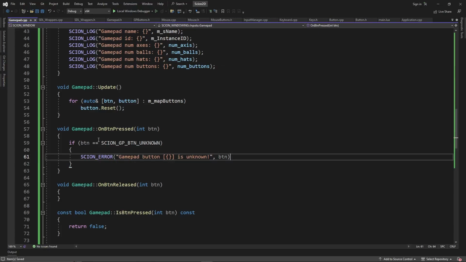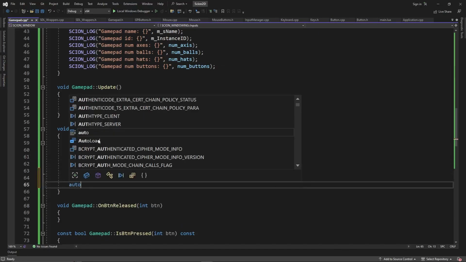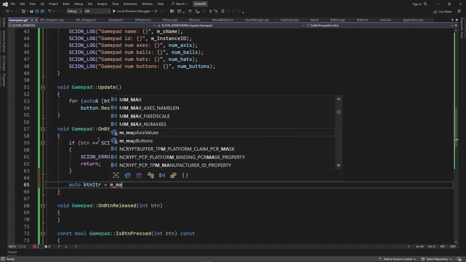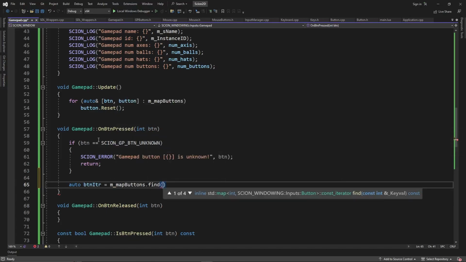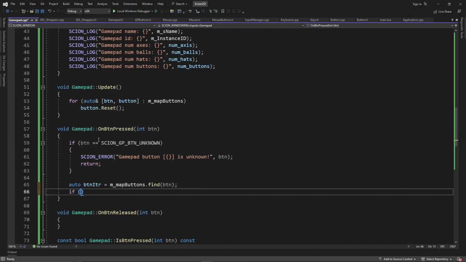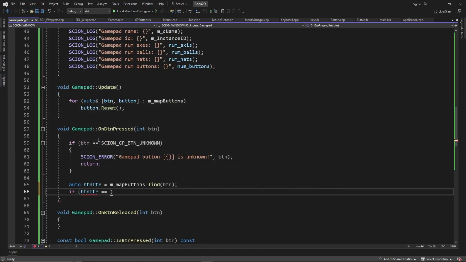And that takes in the button. And we're just going to return. Okay. Then we go auto button iter is equal to map buttons. Does this button exist? Basically, we want to find it and check to see if it's there. Exactly the same as the other ones.